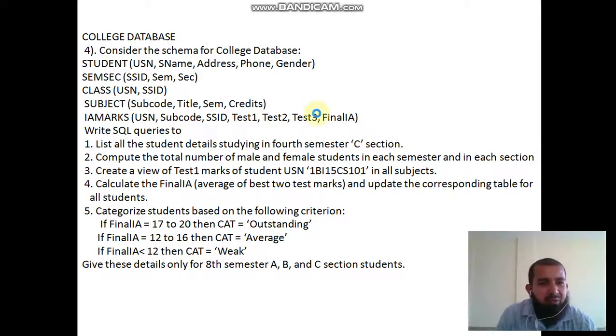Hello friends, now we'll study the fourth lab program on DBMS. The question is: consider the schema for a college database. It contains the student table, SEMSEC table, class table, subject table and IAMARKS table.